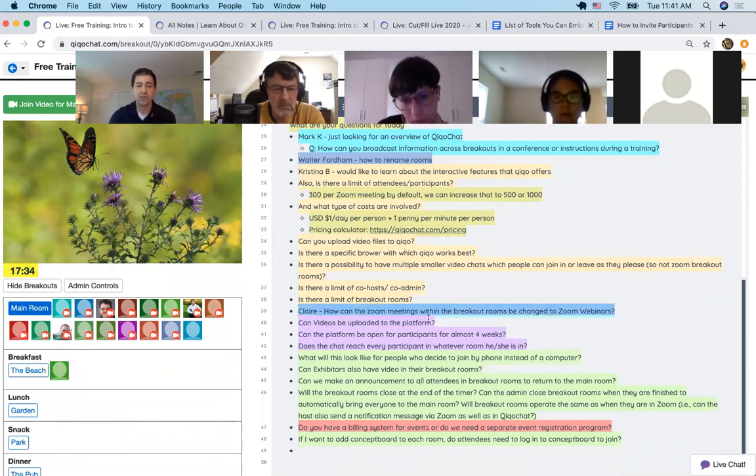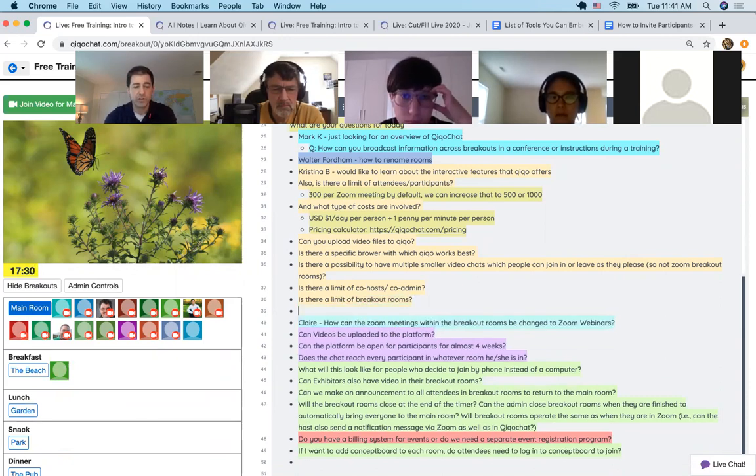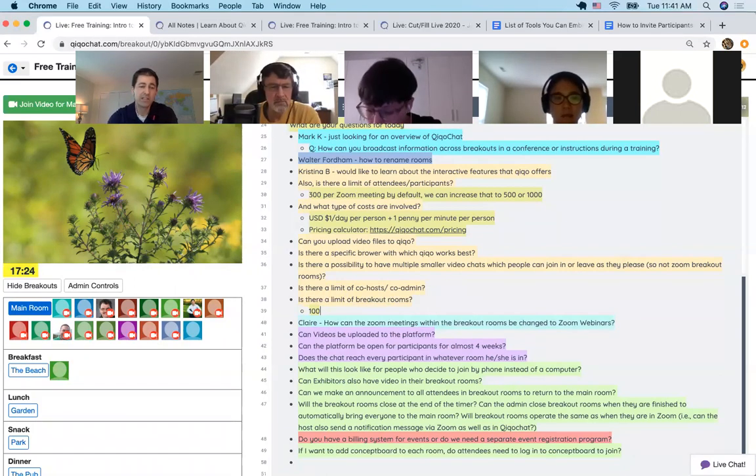How to change the Zoom meetings? Oh, okay. Is there a limit of breakout rooms? 100. If you need more, we might be able to get up to 200, but let's experiment first. 100 is where we are comfortable. We would just test the number of servers needed for that. So we'd love to work with you on that if you've got a big organization that needs something like that.